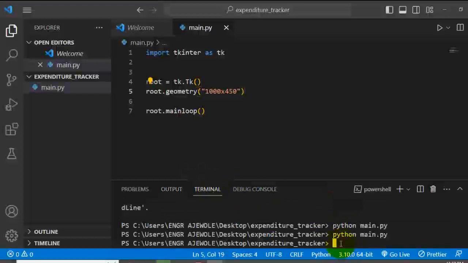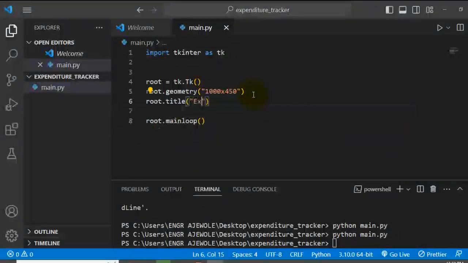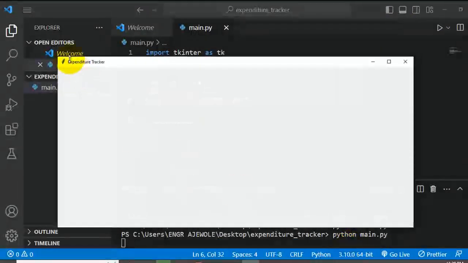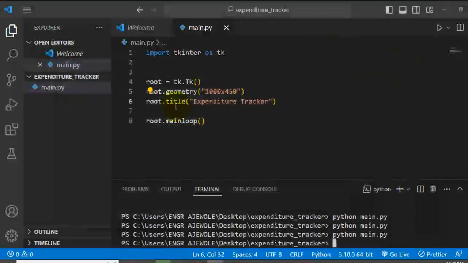Let me go back to using the terminal so that we can be on the same page. Okay, I've put geometry. What of title? Let's call the title function, root.title, and it takes a parameter of what you want the title to be. I'll call it Expenditure Tracker. Let's run it again. Come to my console. Okay, you see the title here? That is the title. We can change this icon to our own icon, but it's beyond the scope of this class for now. So let's close this.